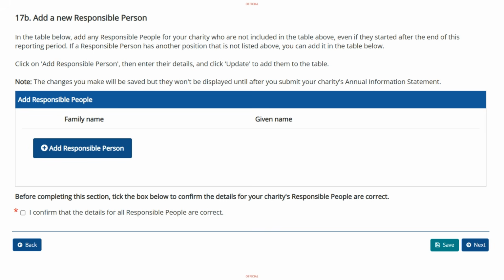If you notice that one of your board members isn't listed, you can add them below. You need to add all responsible people for your charity at the time you're completing your AIS. We'll take you through the information you need for each responsible person. If you realise you don't have all these details, just click the Save button, then you can resume later after you have the information on hand.